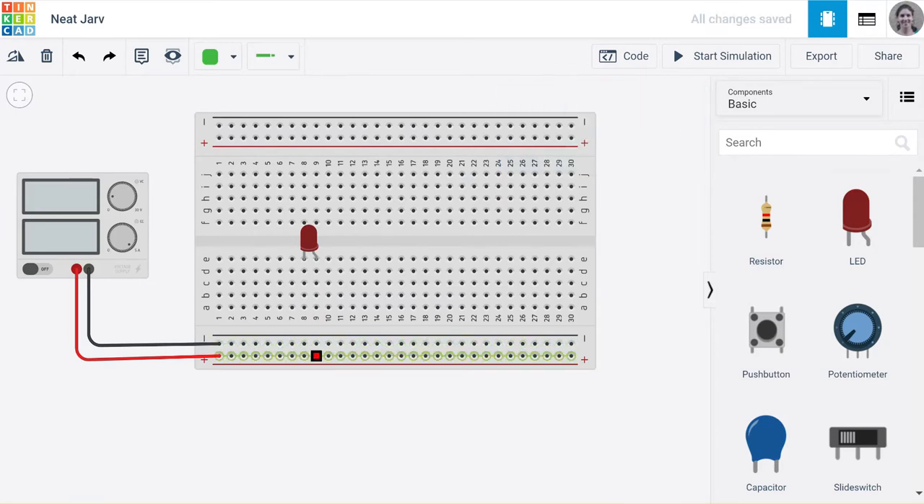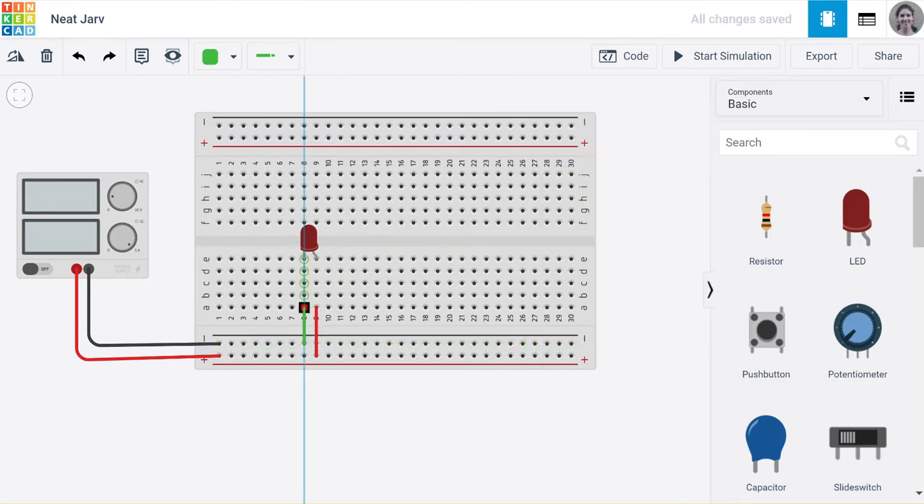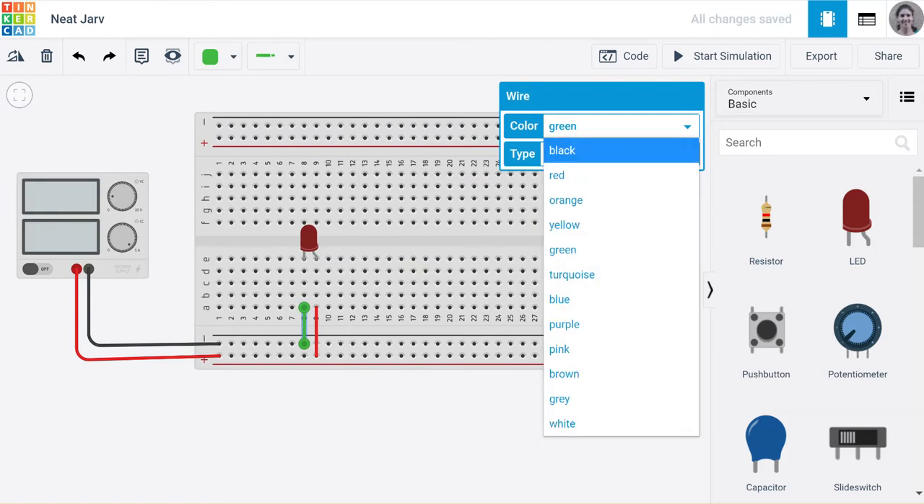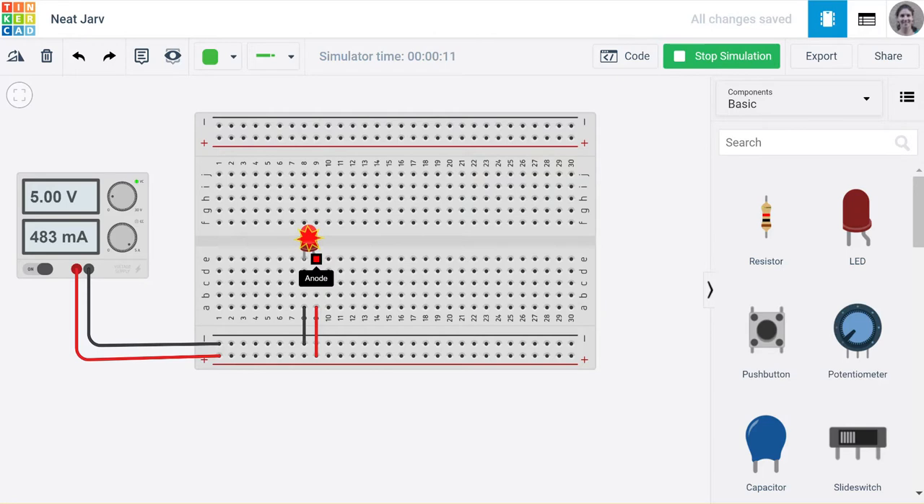Plus to the anode with the red wire, minus to the cathode with the black cable. Let's start simulation. Yeah. So first it didn't turn on, so we were not in the right direction. Okay, so direction matters. The anode must be with the plus. Second, what happened? We blew our LED.